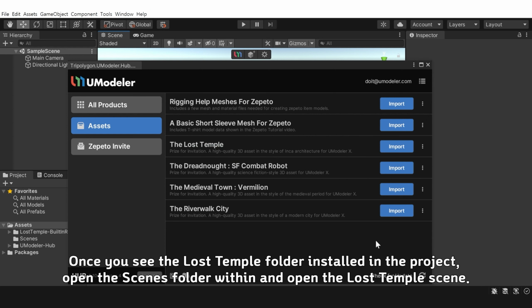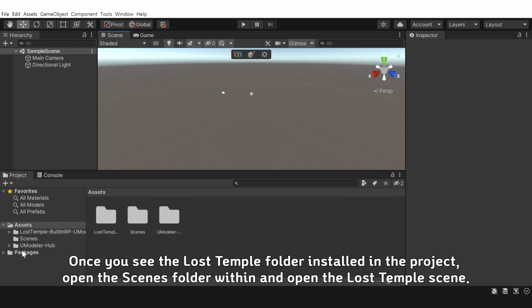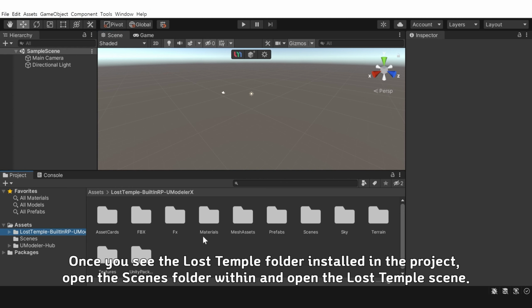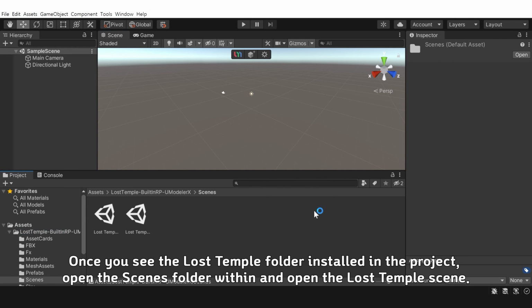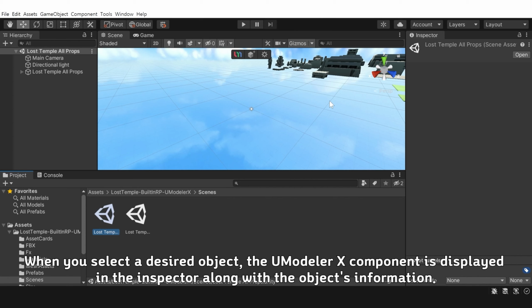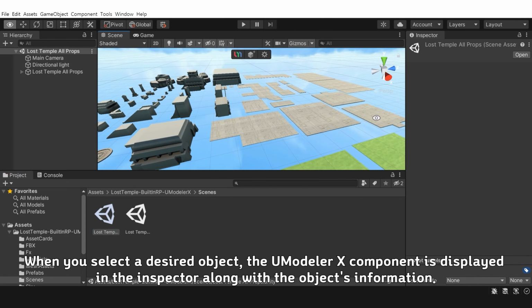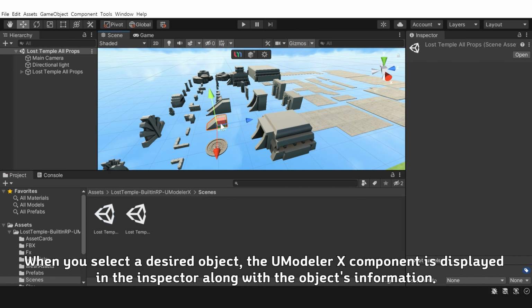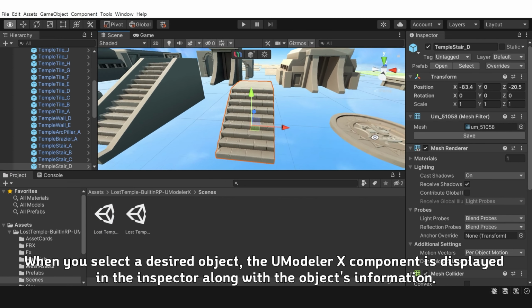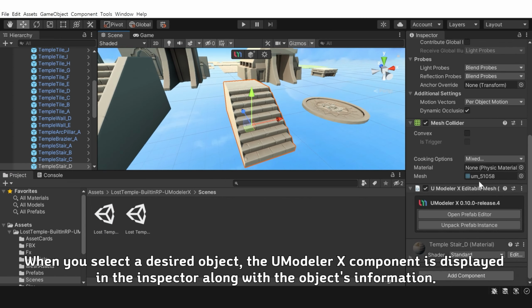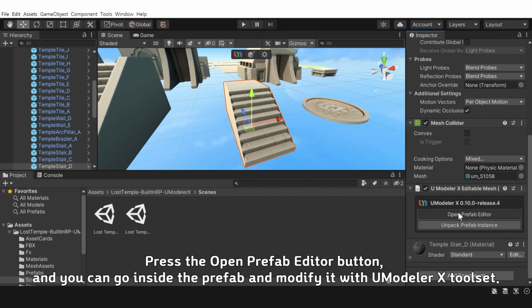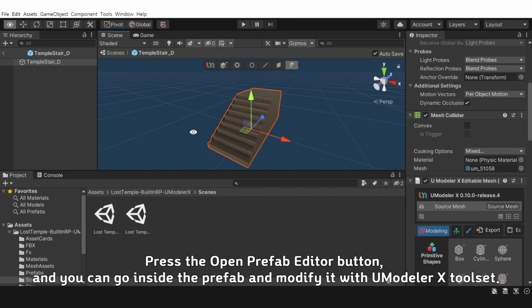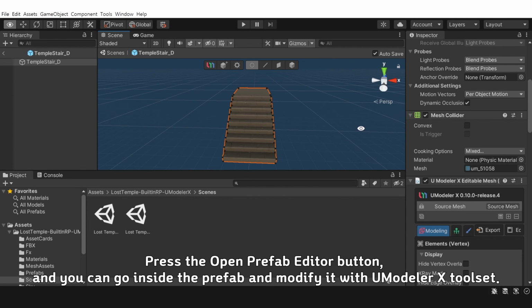Once you see the Lost Temple folder installed in the project, open the Scenes folder within and open the Lost Temple scene. When you select a desired object, the UModeler X component is displayed in the inspector along with the object's information. Press the Open Prefab Editor button, and you can go inside the prefab and modify it with UModeler X toolset.